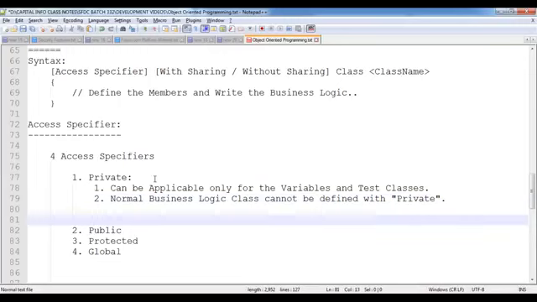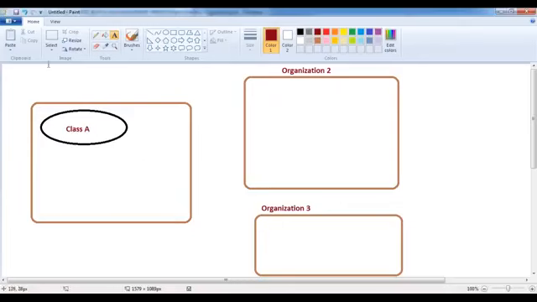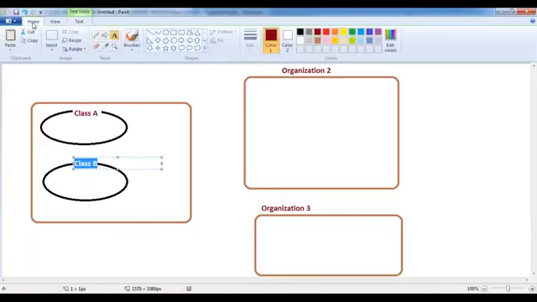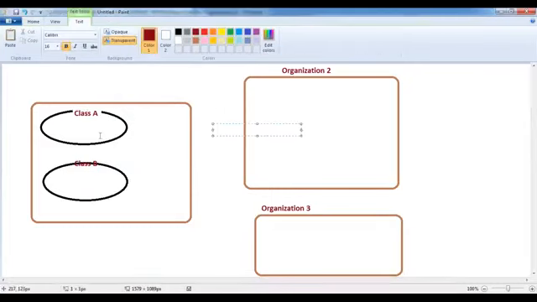Then what do you mean by private? Private is nothing but restricted. For example, assume that this is my class A. I'm having another class inside my organization, that is class B. Two classes are available with me here, class A and class B.